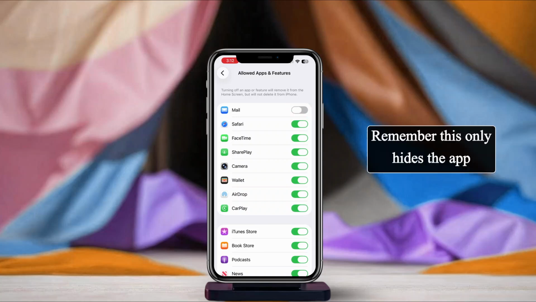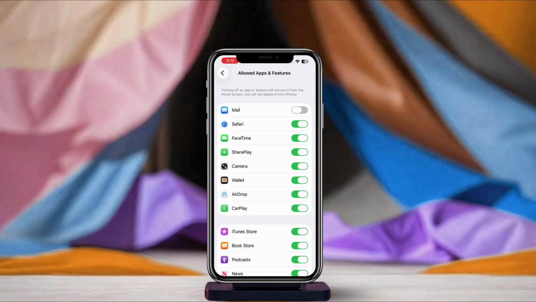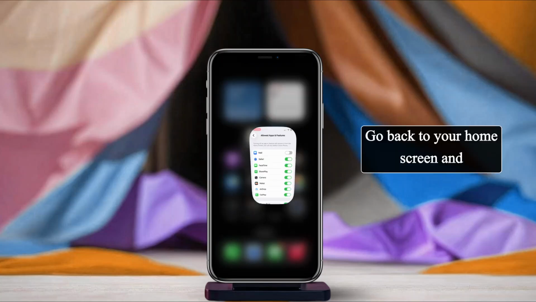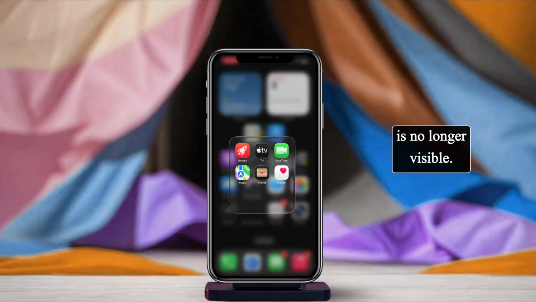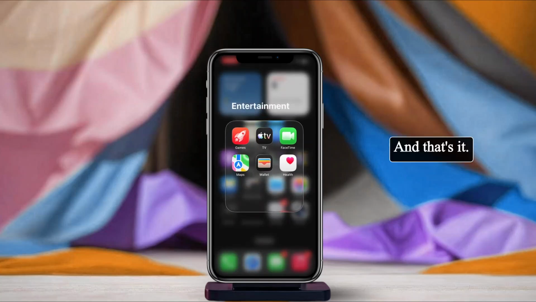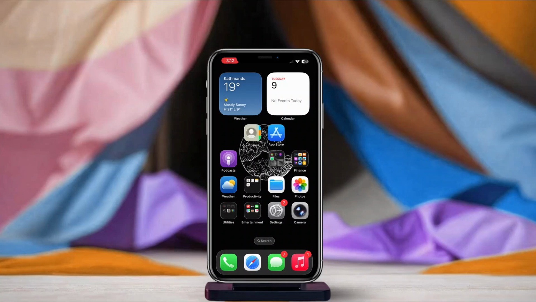Remember, this only hides the app from your home screen. It doesn't delete it. Go back to your home screen and you'll see the app is no longer visible. And that's it. You've successfully hidden apps from screen time restrictions on iPhone. This works for parental controls and personal use.